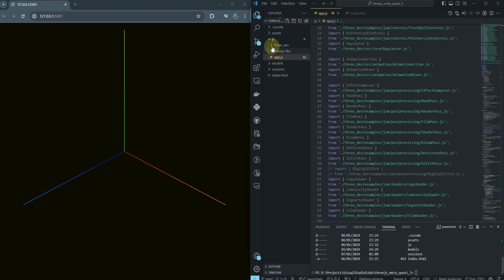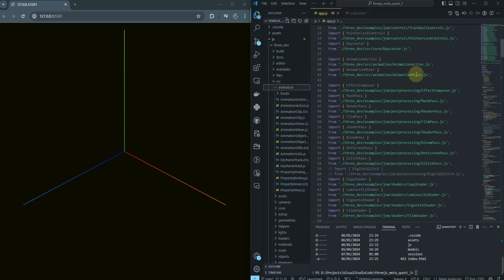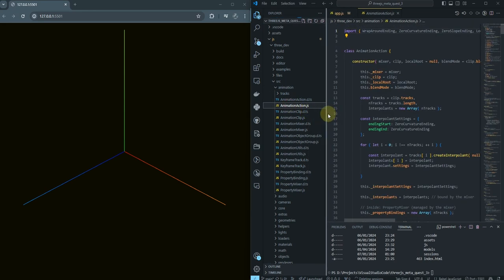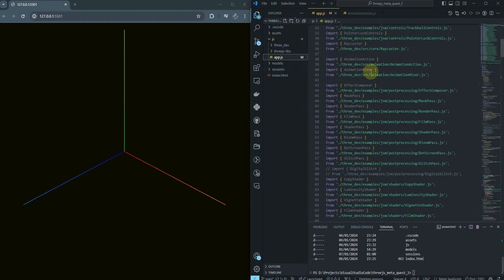So if we look here, we'll see three_dev. So essentially three_dev src animation, for instance, animation and animation action. So I get that class from here, animation action, which is this. Well, of course, you never have to go in there. You only have to access all this through your app.js.